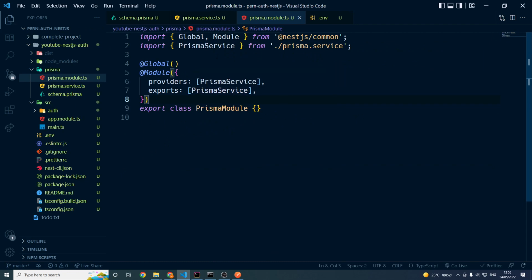A new thing you can notice here is that we're using this global decorator, because I don't want to import this Prisma service, Prisma module, sorry, in every module that I'm going to use it. So I use this global decorator, and basically this module is going to have Prisma service as a provider, and it's going to export it. Okay, so I think we are done with the Prisma setup.